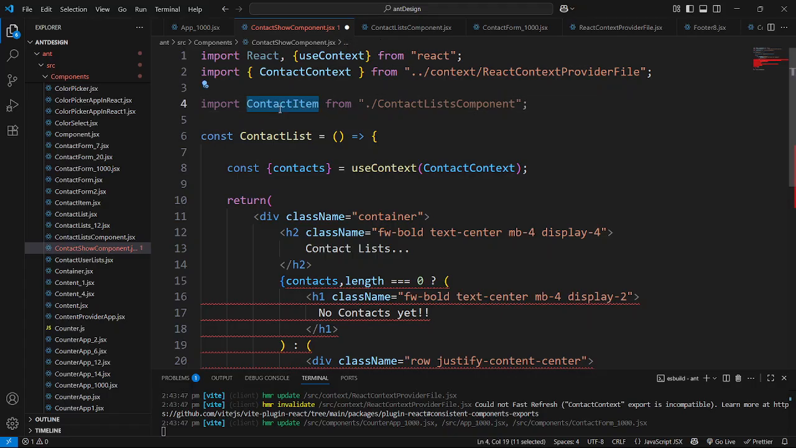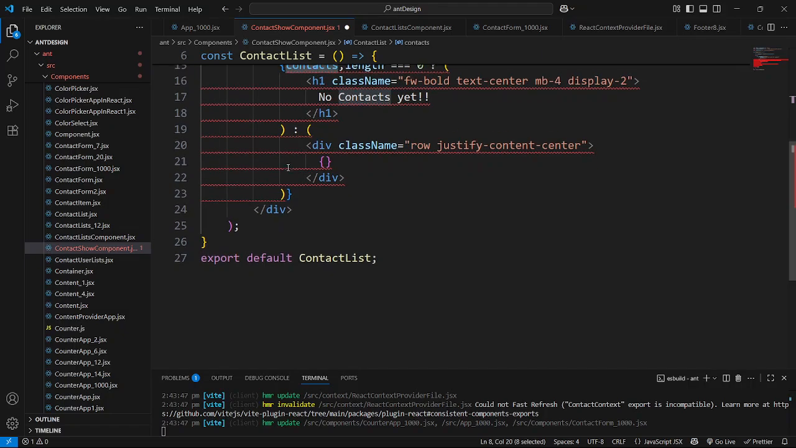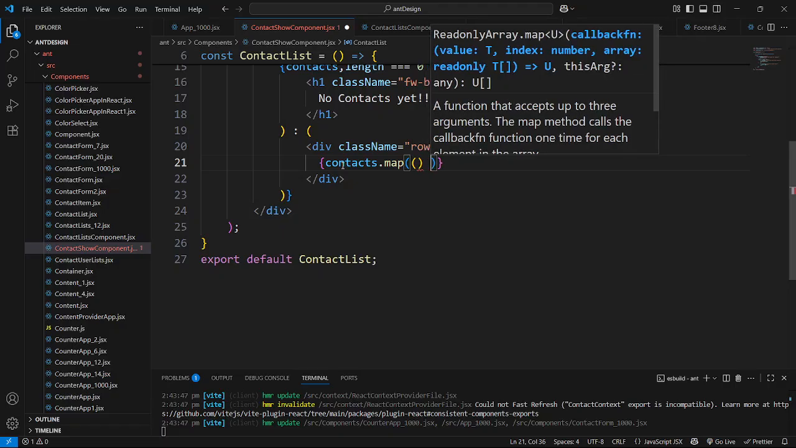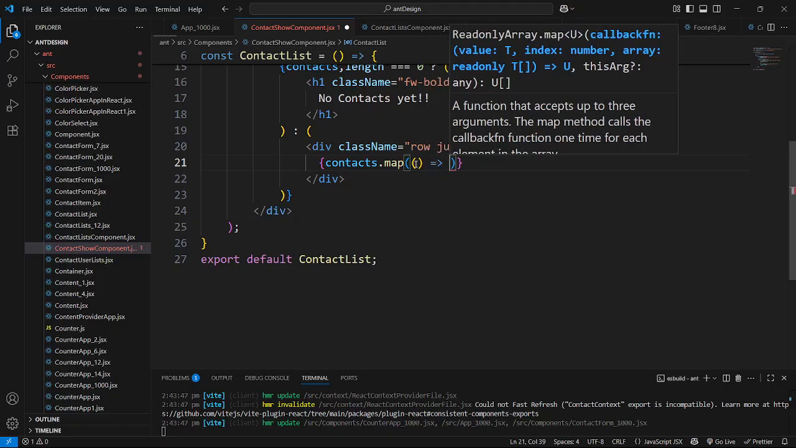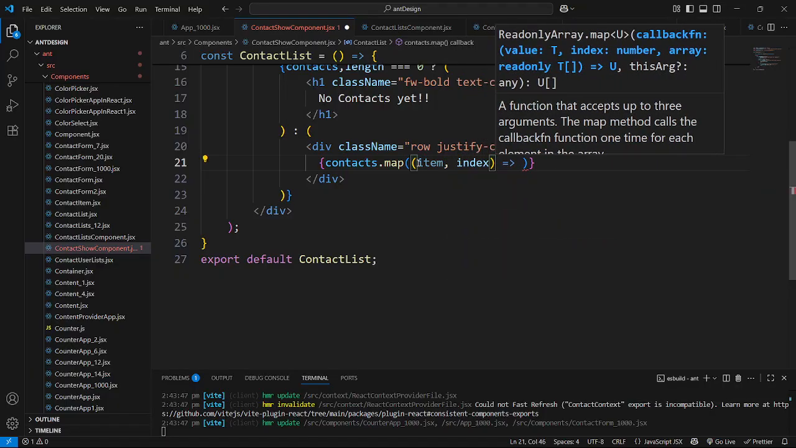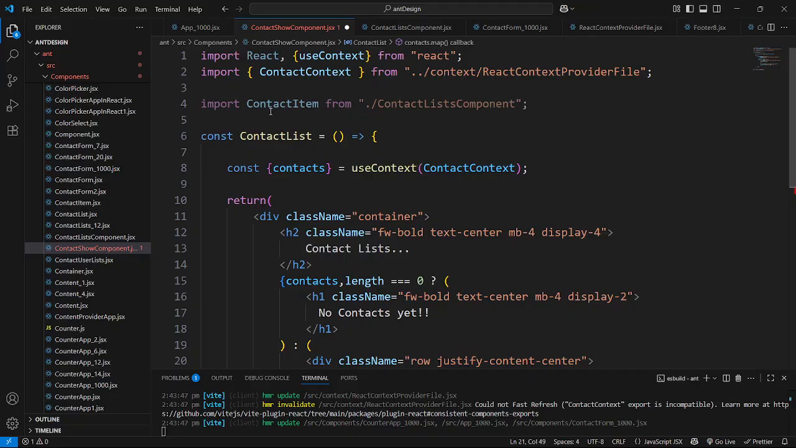Okay, where is this contact item? Just copy this context first, and now dot map like this, and like this. Okay, and just say here item. If we want, we can give here index as well. But okay, let's just use this component now.